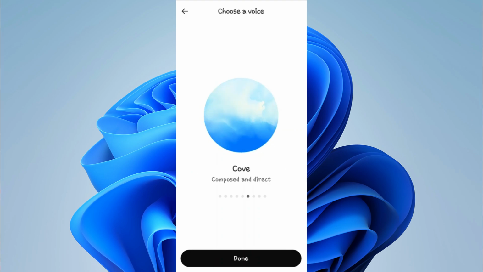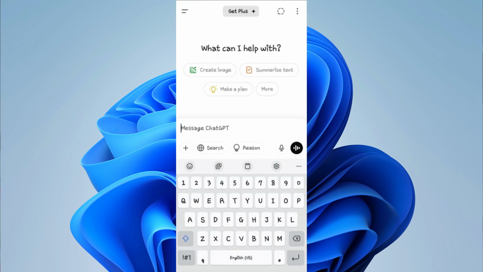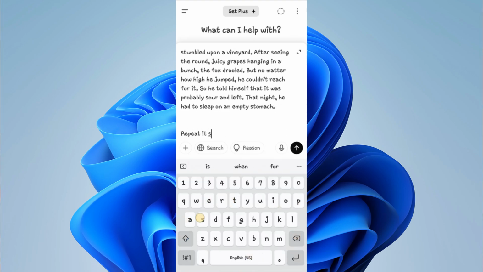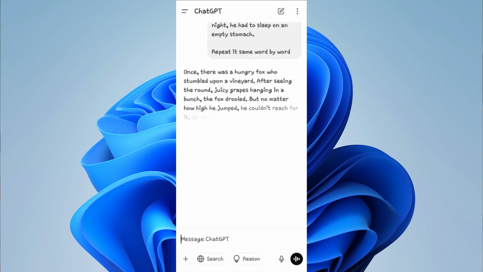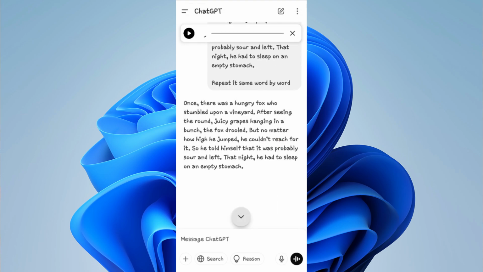Although limited, these voices are extremely realistic. Next, open a new chat, paste the story narration, and ask ChatGPT to repeat it word by word. Then, tap and hold on ChatGPT's reply and click Read Aloud.